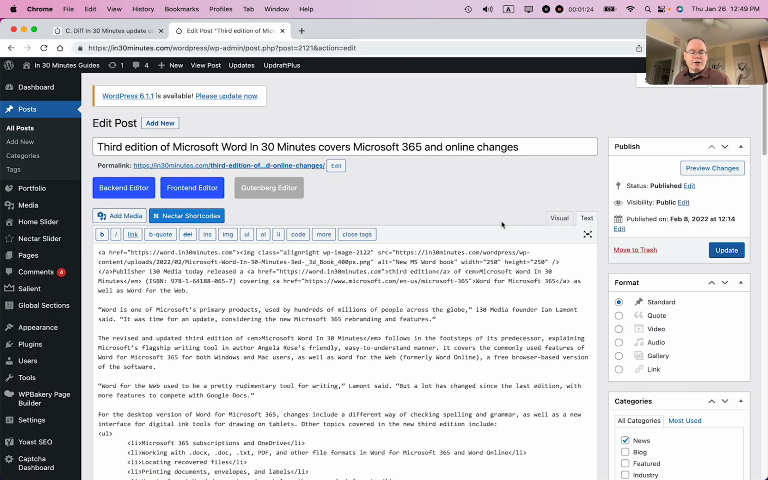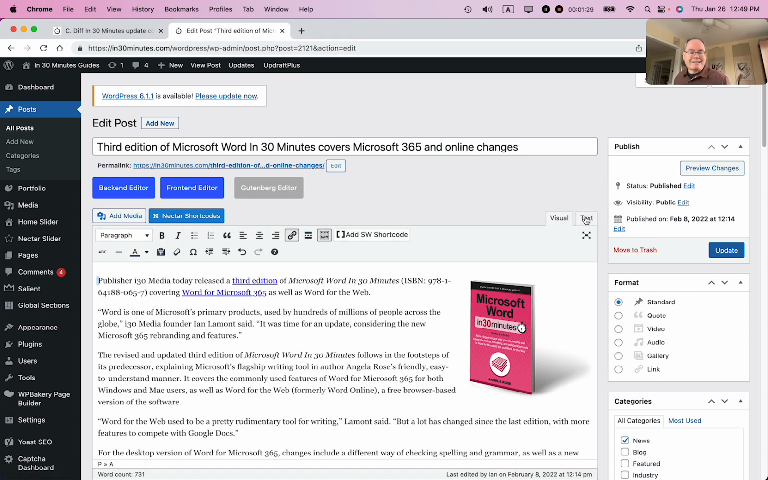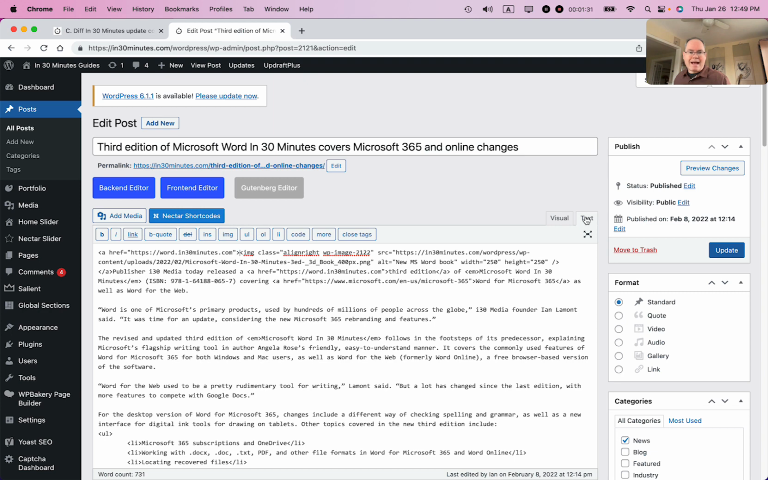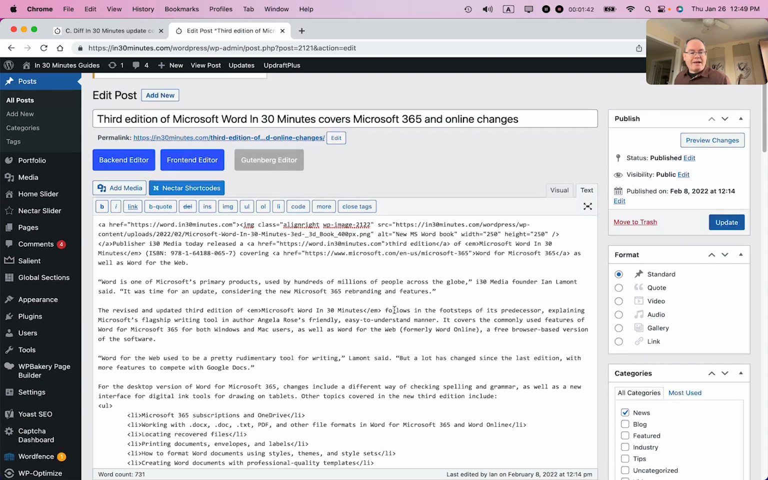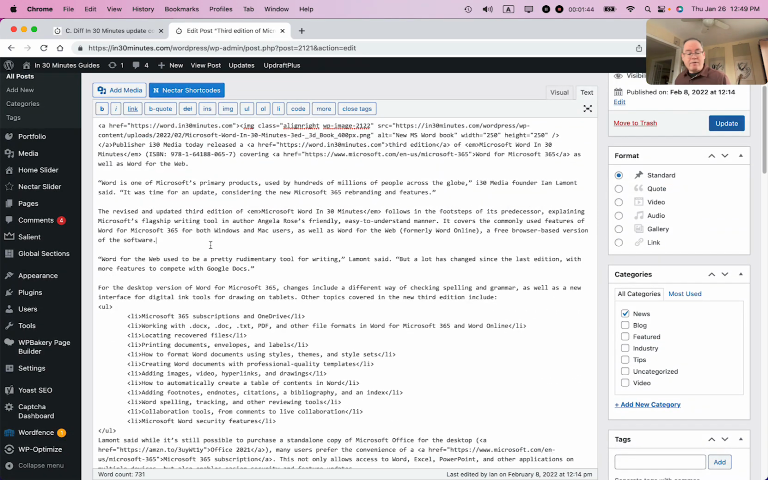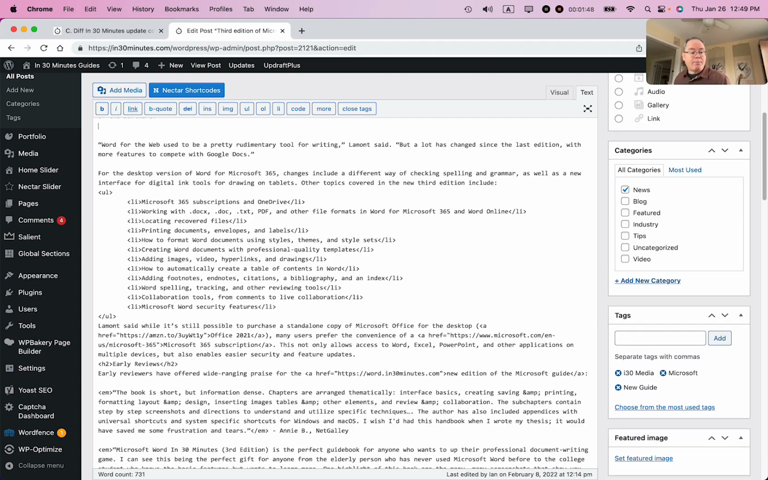Above the editor, there should be an option to select visual or text. Make sure that it says text, or it may say HTML, or it may look like 2 pointy brackets. You need to select that one, where you see the computer code, like here. And then you need to find where you want to put the embedded tweet. So I'm going to put it right here.